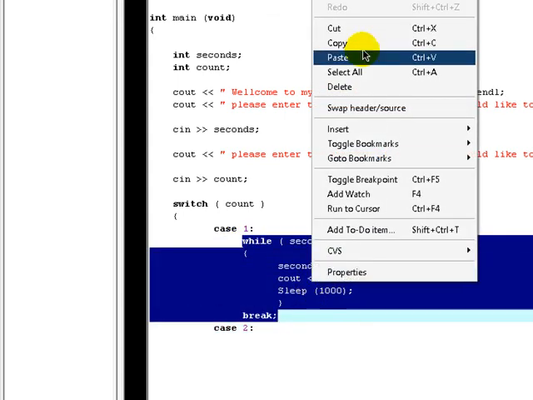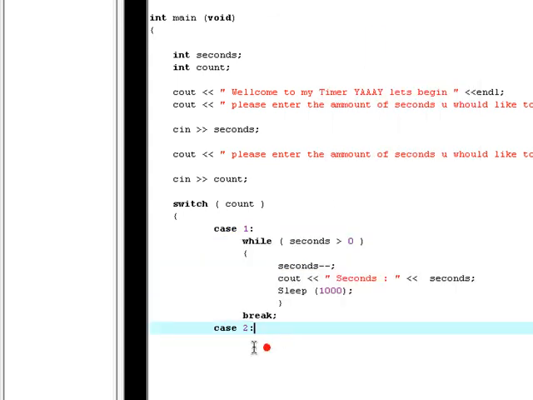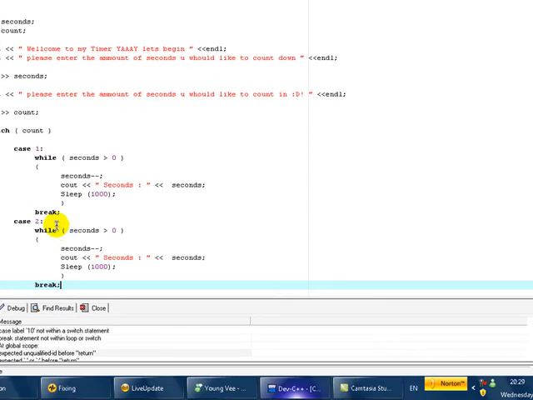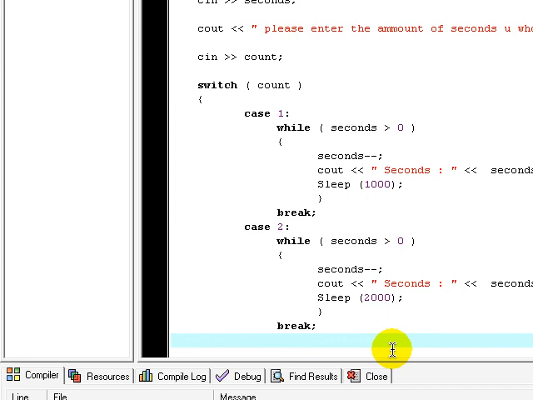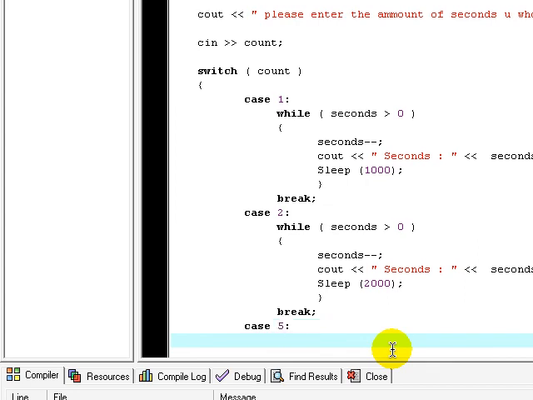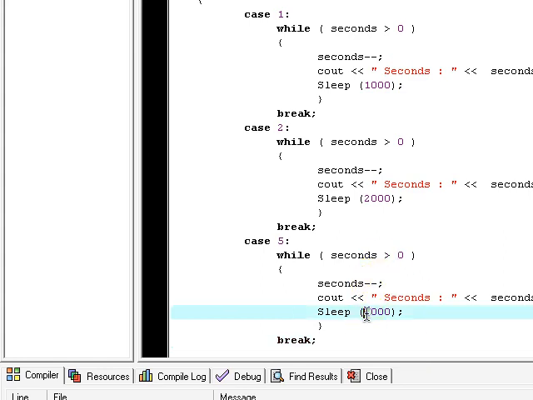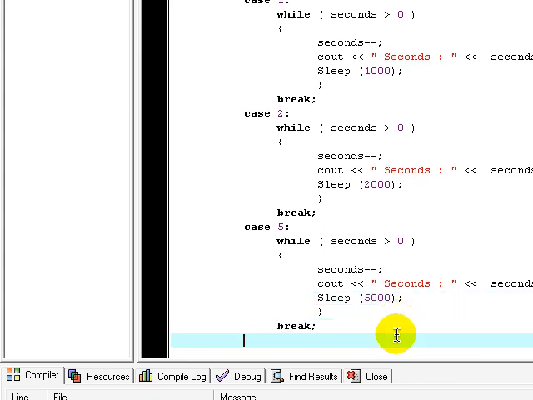What do you think we're going to do? We're going to implement the seconds. Okay, we're going to implement the seconds, and we're going to do it again for case 5, because I don't want to do all the cases. You can do all the cases if you want. Okay. Now we're going to do it again for case 10.